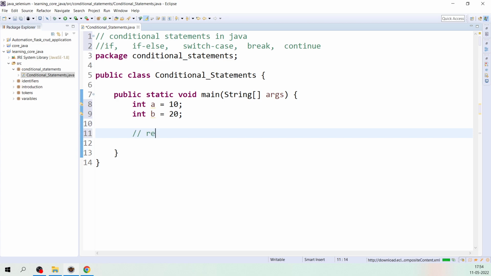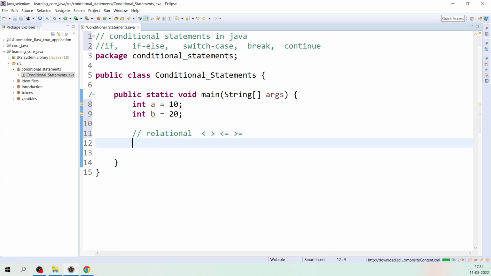So let me write it here. Relational operators are like this: less than, greater than, less than or equal to, and greater than or equal to, something like this. Now let me just correct this: relational operators. Now let's suppose I am making a comparison between a and b.